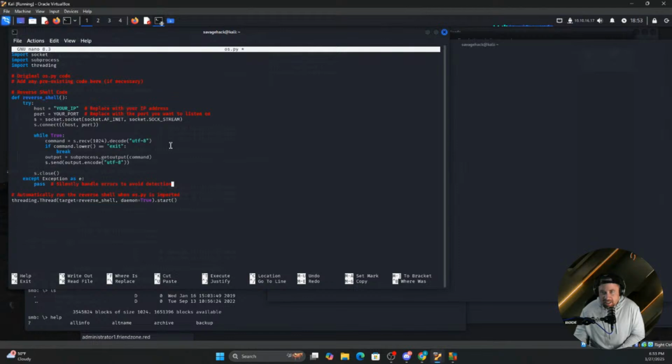So ChatGPT is basically saying to use this syntax here, right? So we're defining that reverse shell. We have our host set up with our IP address that we'll need to replace in there, and the port number. We are using these sockets so that we can have that connection. And then while true, let's see. Exceptions as e, pass, silently handle errors and detection. Yep, okay. This makes sense.